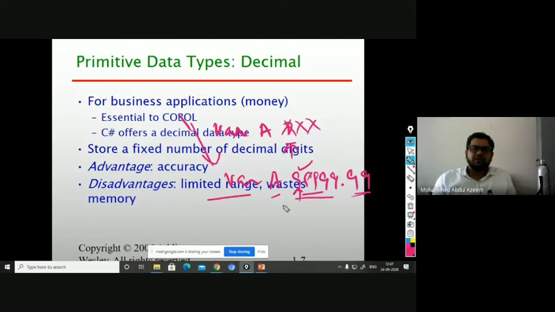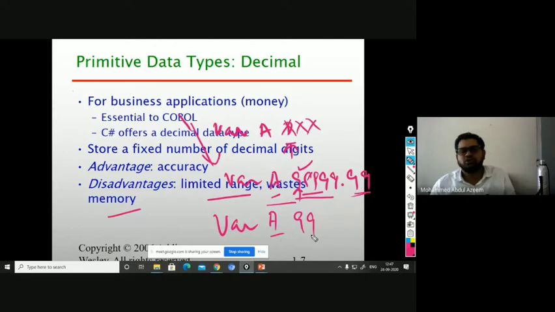The disadvantage is limited range, right? And it wastes memory. If I have to declare a variable with, let us say, 5 digits, but all the time I use only 2 digits of it, the remaining 3 digits are going to be wasted. Or let us say I have represented A with 2 decimal digits, I can go maximum up to 2 digits. If I have to represent a value for A with 3 digits, then I can't do that, right? So limited range and waste of memory are the disadvantages of using this kind of notation in COBOL.